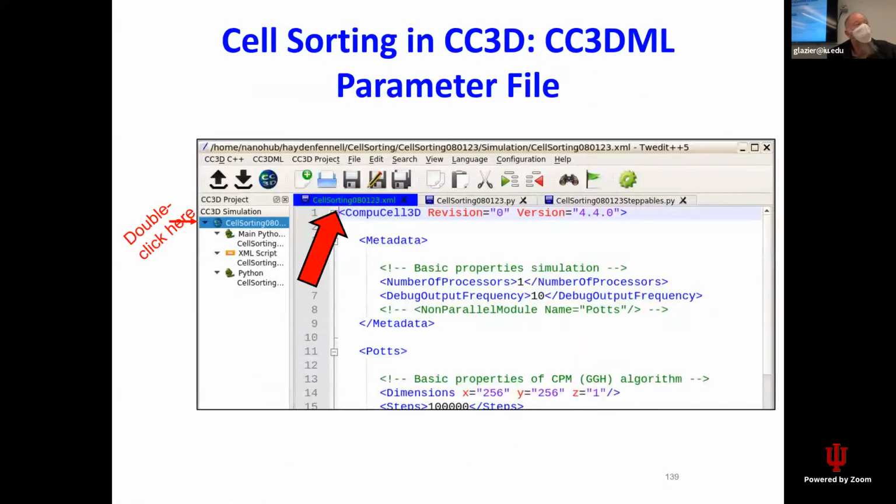So the first thing is, let's look at the code. So the code looks like this. Remember how to open up the code in Twedit. You double click on the name of the code, and that'll open up your windows, and then we'll look at the XML. The Python isn't doing anything in the simulation.